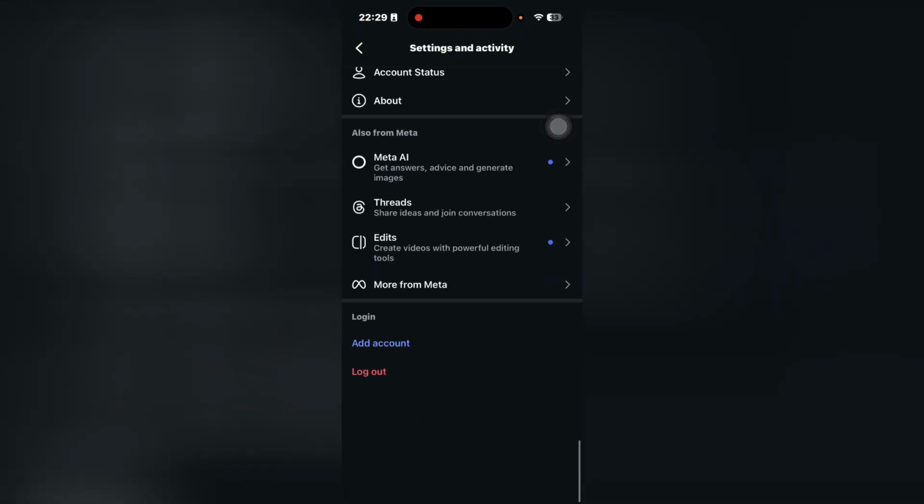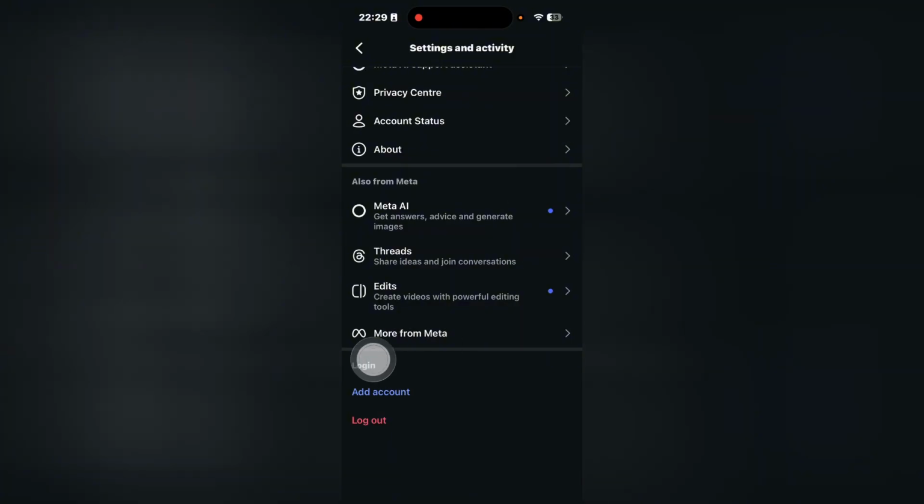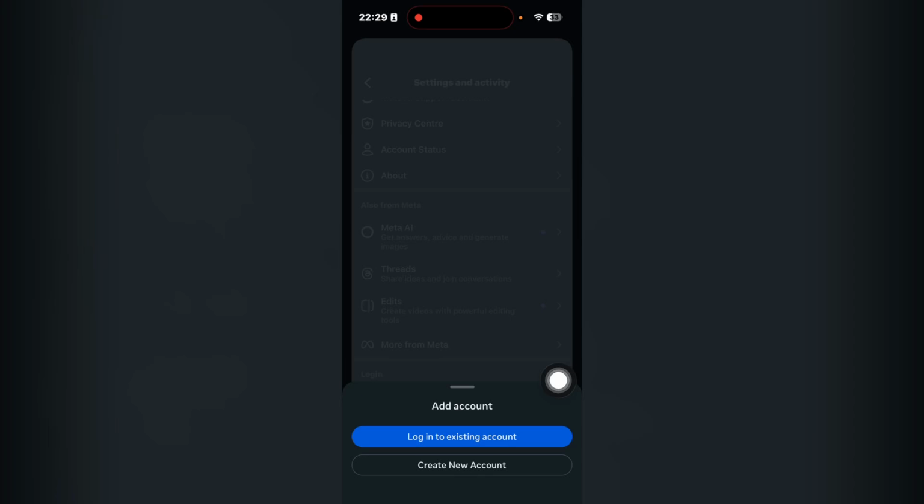Here, you're going to scroll down to the bottom and within the section of login, you'll be able to see an option that says add account. Click on it and you'll be able to see two options. One is log into existing account and the other is create new account.